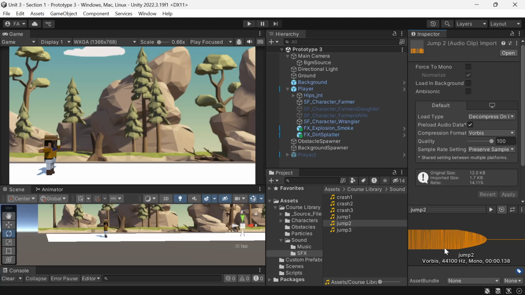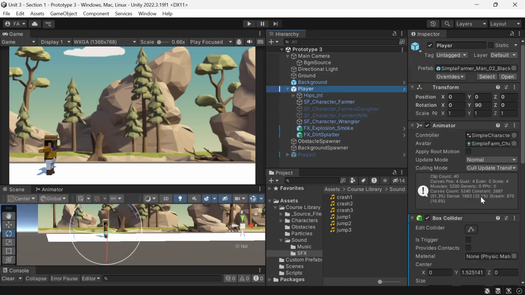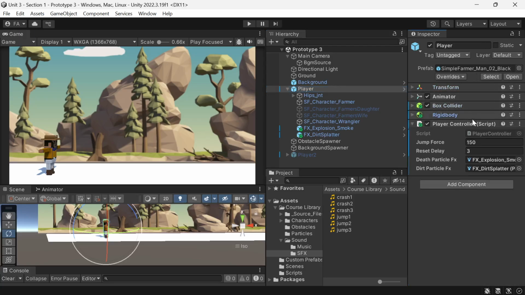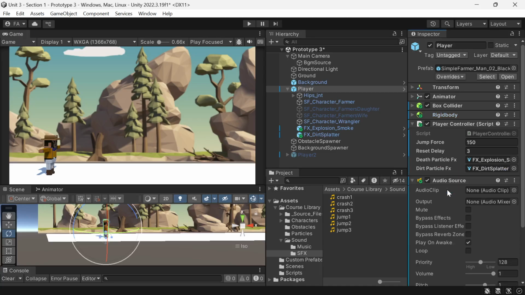So what we want here is to attach this audio source. The source for this is the player doing the thing, right? If the player is jumping, then the sound originates from the player. So we'll make another component. I know our player already has so many components, but we'll add one more. We'll add another audio source here.